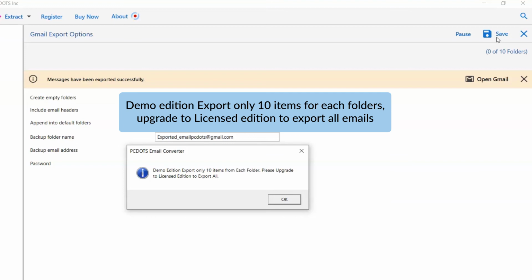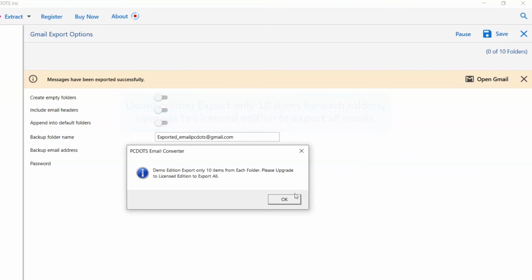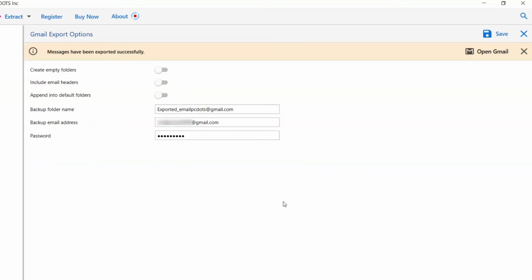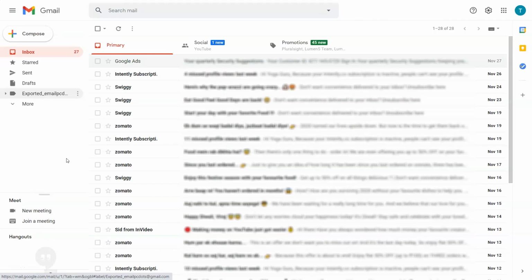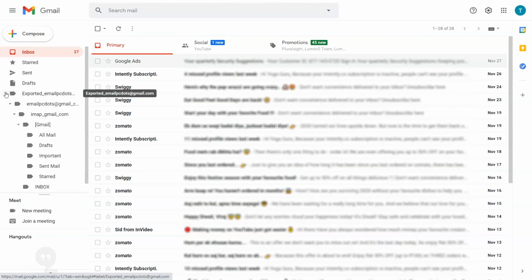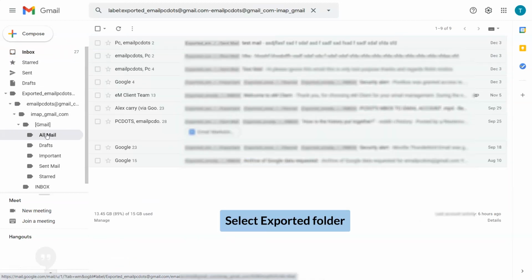After some time, a conversion complete message pops up on your screen as shown in the video. Click on the Open Gmail button and see the end results with all elements maintained. As you can see, there is a folder named exported. Click on it and go to Mailboxes.